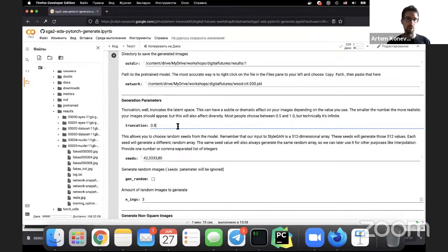And the truncation parameter says how big is the part from where we will take this point, like how realistic this image will be. Usually people use values from 0.5 to 1 to generate realistic images. If you have less than 0.5, and you will generate lots of images, it will produce almost the same images.